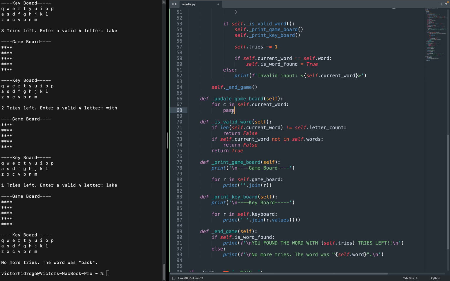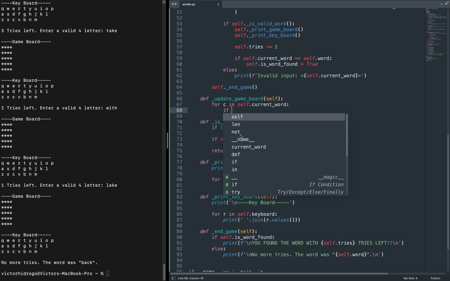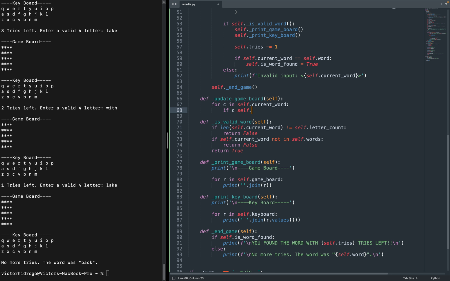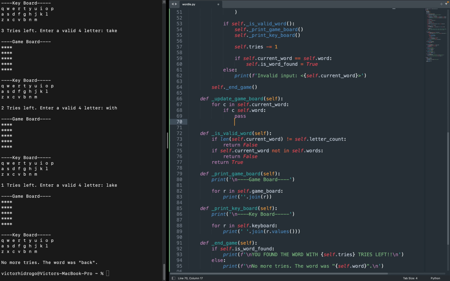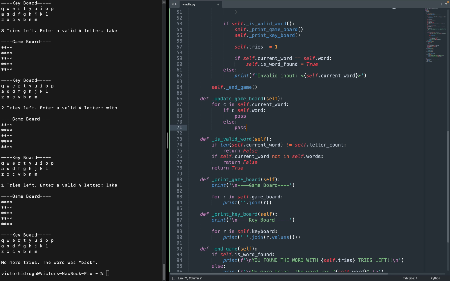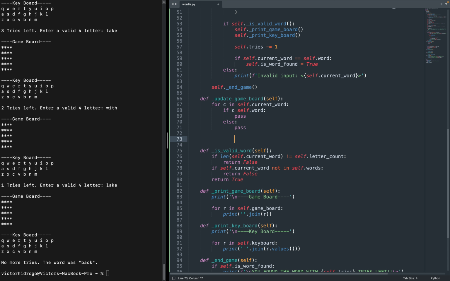So the first thing we need to do is check if the letter is in the word that we need to guess, and then do something here. Otherwise, do something here, and then at the end we'll need to update our game board. So we need to update the letter that's displayed on the game board.